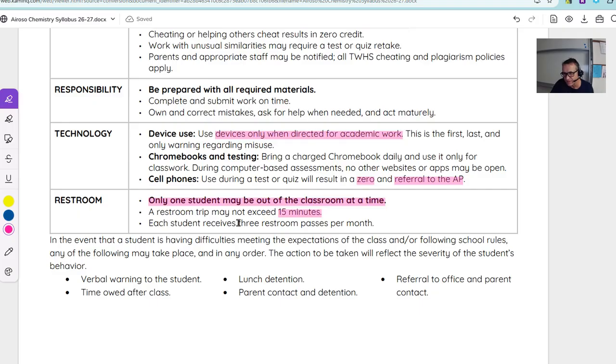Each student, you only get 3 restroom passes per month. So for August, you're going to get 3. So maybe by week number 2, you've already gone 3 times, you're out. If you go for longer than 15 minutes, depending on how long, if it's like 18 minutes, it's going to count for 2. If you're gone like 30, 40 minutes, it's going to count for all 3.